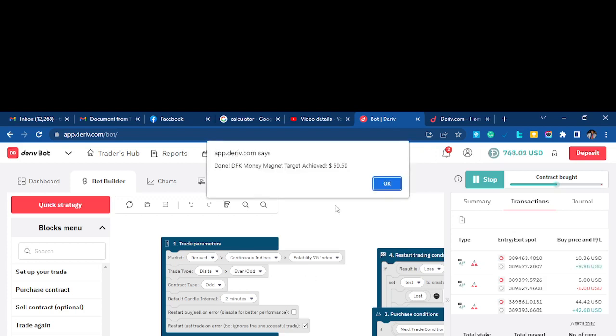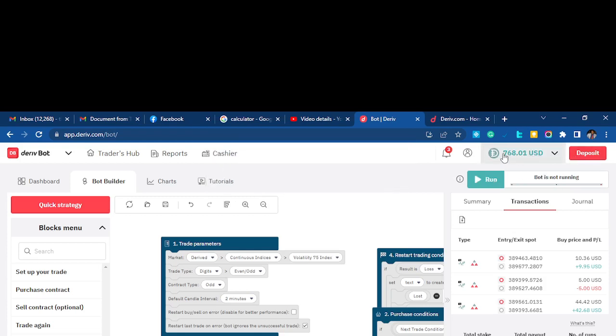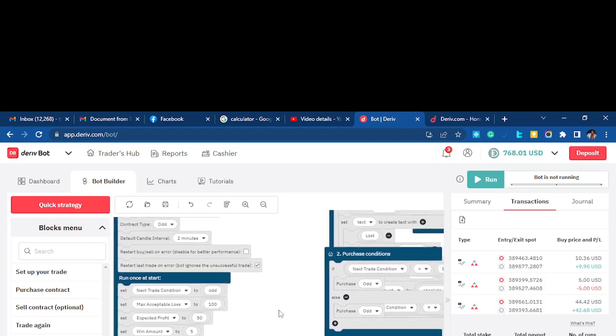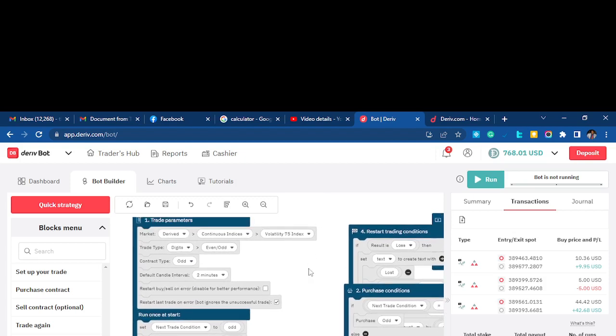I think we've gotten to our goal. Our goal was $50, and here we have our $50. And once the bot hits the target, it stops. It stops by itself. So we started at 717, somewhere there, 717. Now we are at 768, $50 added on what we've made. And this is the bot. You need to know what to do and what not to do. It's not a complex thing, but you just need to know what to do, when, and how.